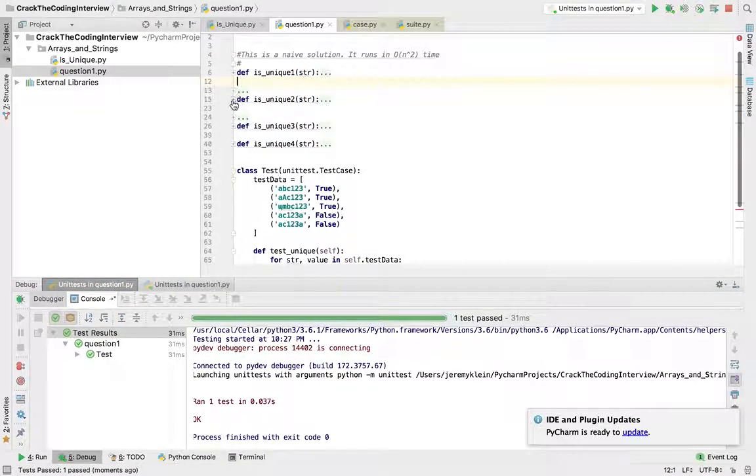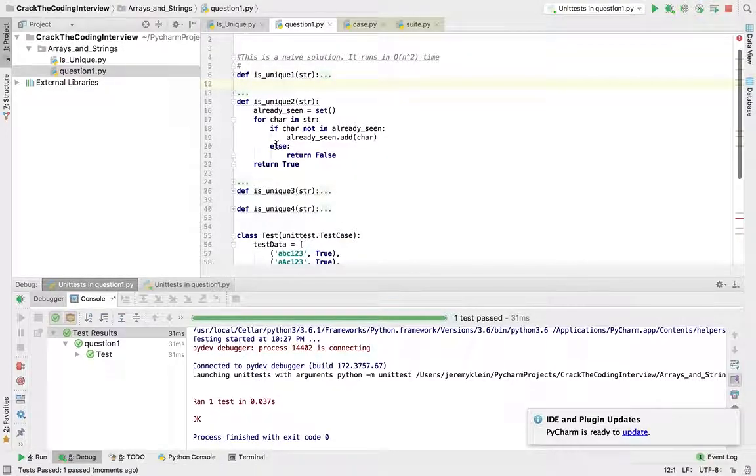All right, so the next thing I did was try and speed things up a little bit. I used an additional data structure called a set. Sets are fast to insert characters and fast to look up characters, and the elements have to be unique. So it's kind of like a hash map.